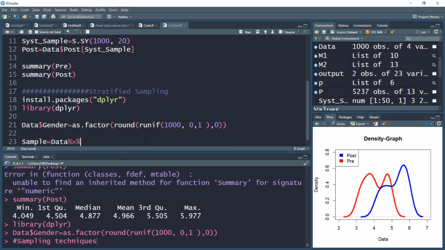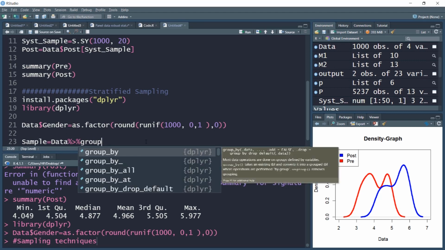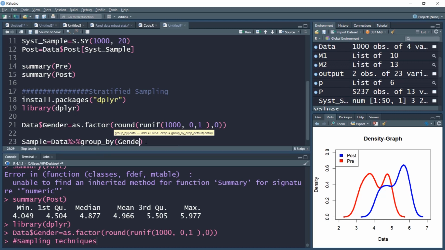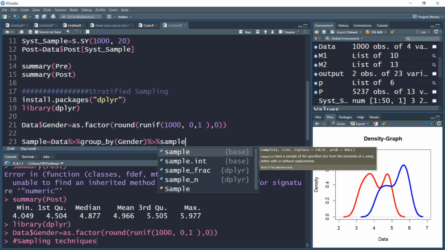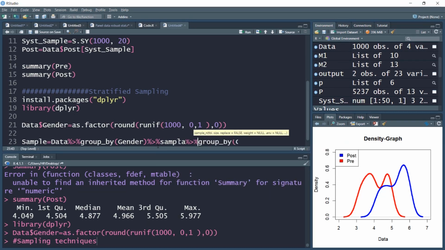Inside data, we group it with the group underscore by function, and we group according to gender. Inside gender, we apply our sample command, and from each of the genders, we pick exactly 25 observations. This will help us give equal representation to both male and female respondents, so that 25 are chosen from male and 25 are chosen from female gender.